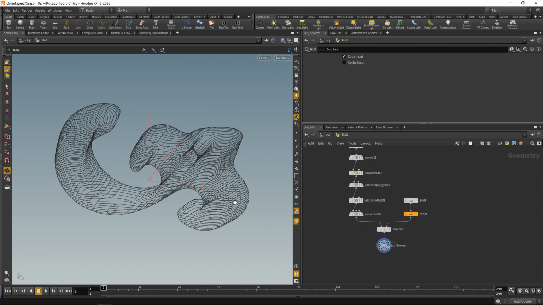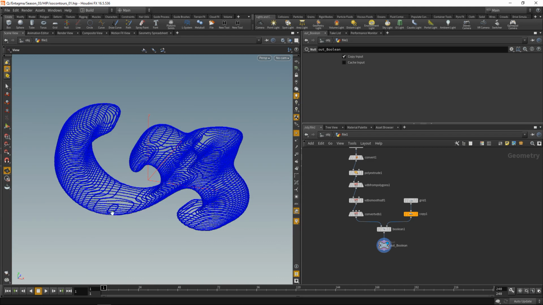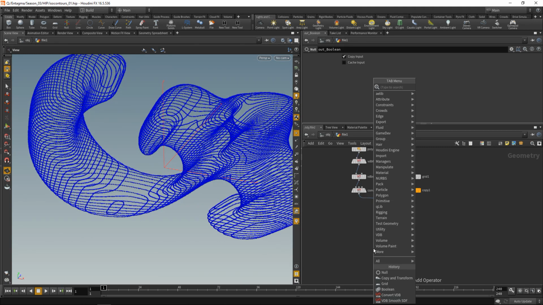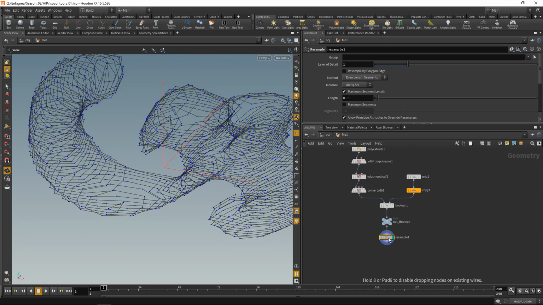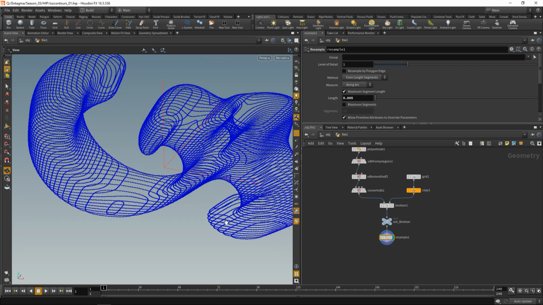So what I'll need are these points here from the lines, and just to be sure, let's drop down a resample here to uniformly resample those lines, and the point distance here, that's a bit coarse, so let's dial down the length to 0.005, like so. So those points are now evenly spaced apart.